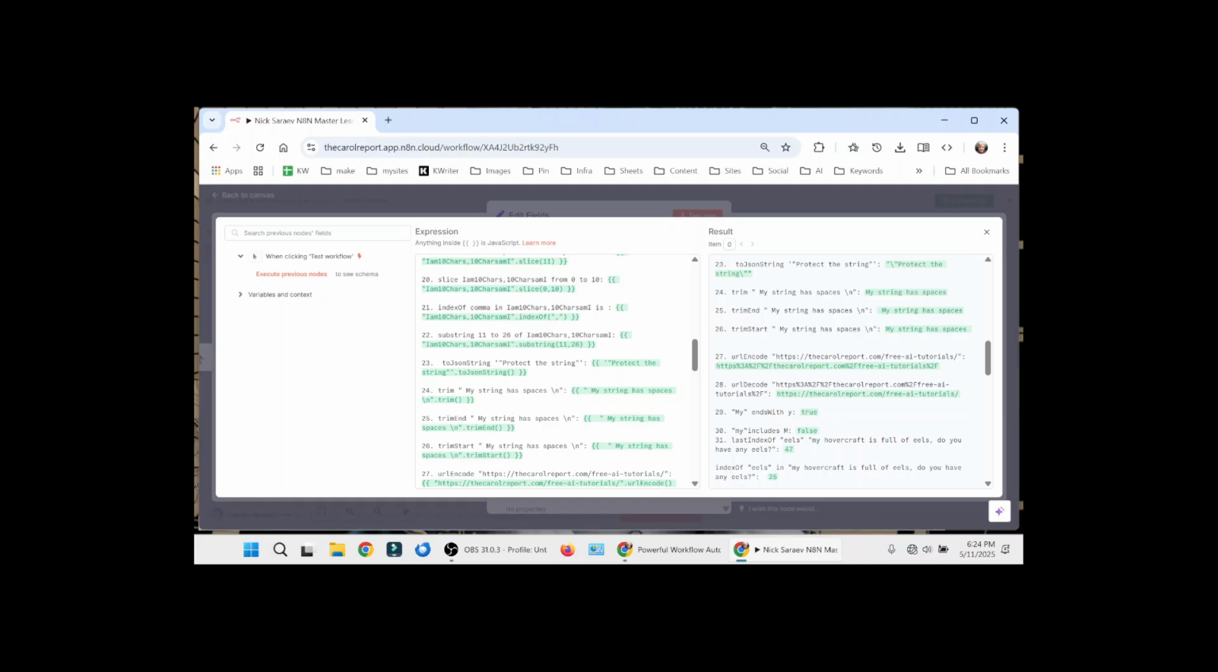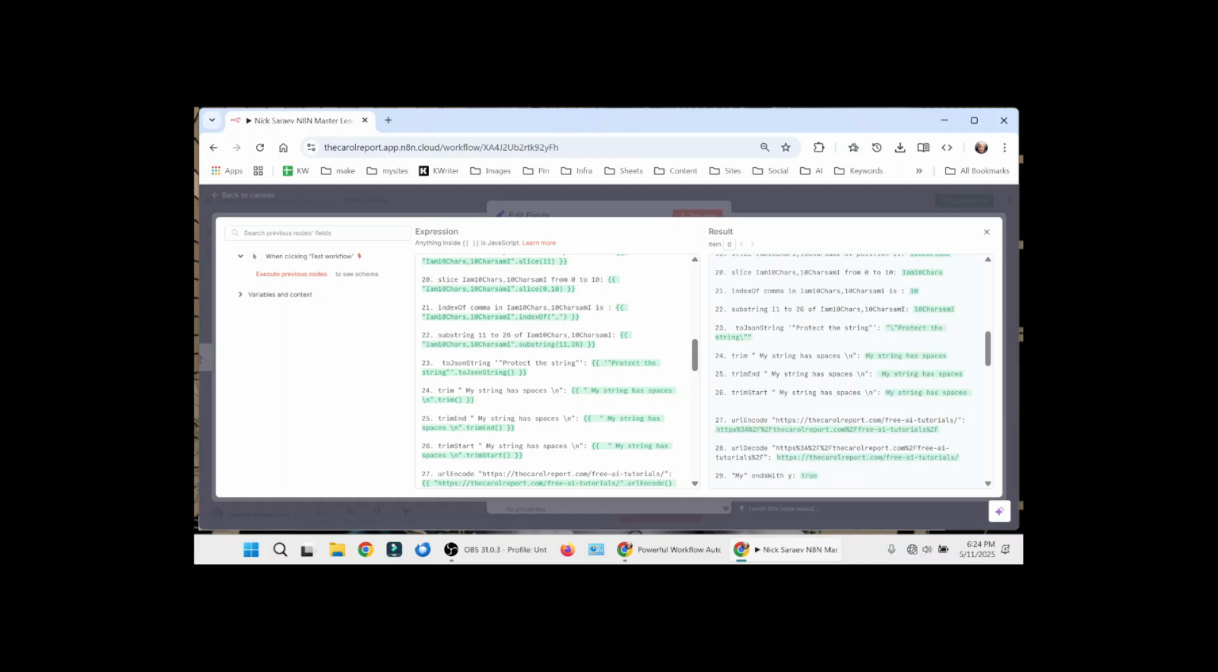24 is trim. There's an extra space before the M and an extra space after the Y. It does not care about extra space inside a string, but it will trim this extra space and new lines, any kind of white space character: new line, tab, space. It will trim it from the ends of the string. So in this case, it's going to give us "my string has spaces". It's going to remove the extra space from before and after that string.